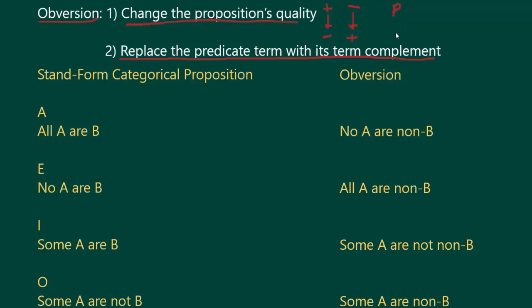So if our predicate term is P, where P is a variable for any term, so if in our original proposition the predicate term is P, then the new predicate term in the new sentence needs to be non-P. Likewise, if in the original statement that we perform obversion on the predicate term is non-P, then in the new proposition that we get after performing obversion, it needs to be P.